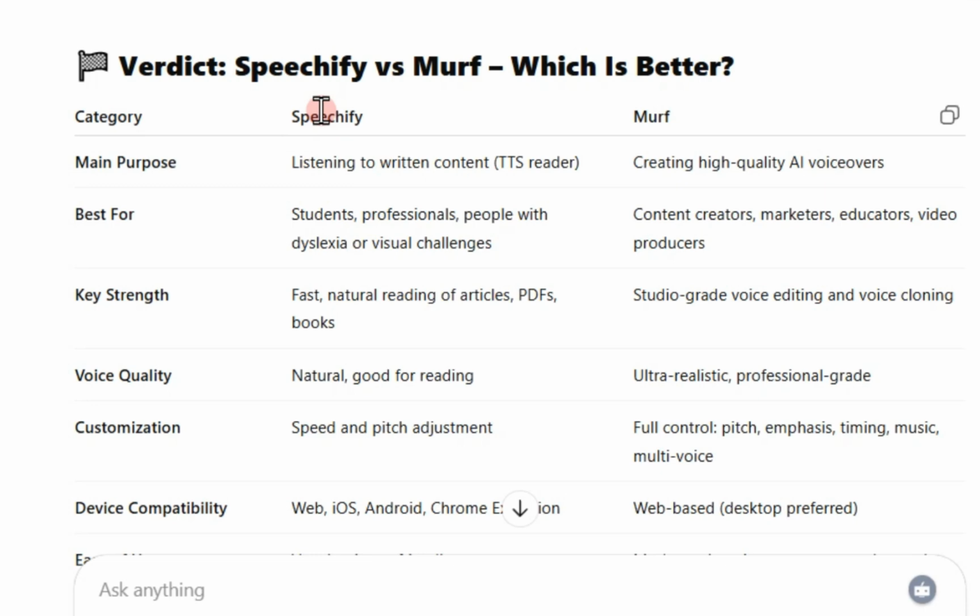As a final verdict, let's see the main purpose and who each is best for. We have here Speechify and Murf. For the main purpose, Speechify is more on listening to written content, while Murf is creating high quality AI voiceovers. Speechify is best for students, professionals, and people with reading challenges. But Murf is best for content creators, marketers, educators, and video producers.